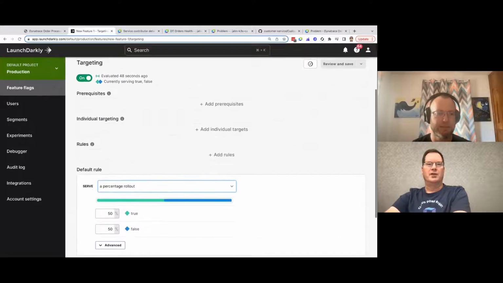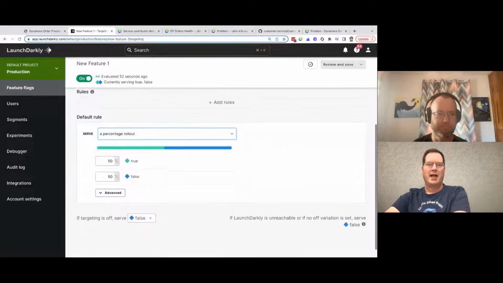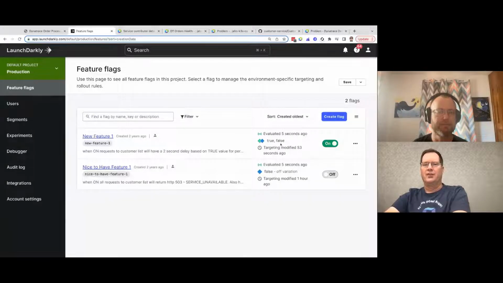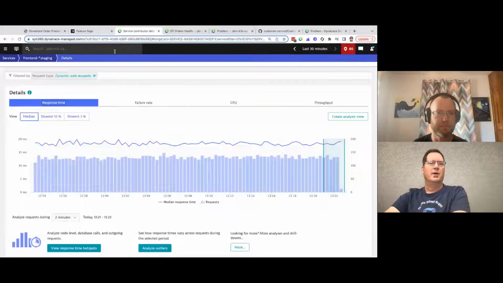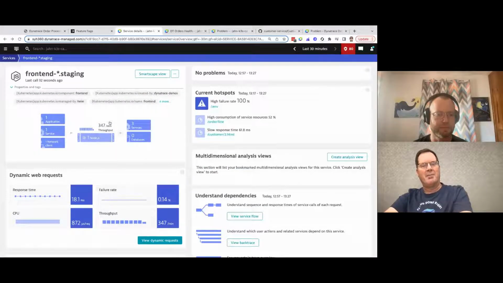Right. There are a lot more advanced features here, but basically, if I go back to the summary page, I have turned on this flag, and now we should see the effect on the Dynatrace side. Because we know this is affecting our customer list, I'll jump in and show you what happened on the Dynatrace side.